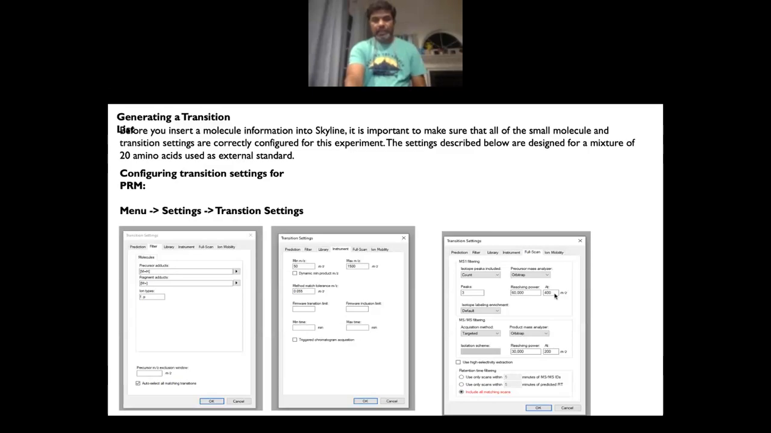Okay, and then come down to the MS filtering. I think these slides I made were in an older version. At that time they had something called targeted. In your version, you might get targeted or you might get something called PRM. If you don't have targeted, then select PRM.